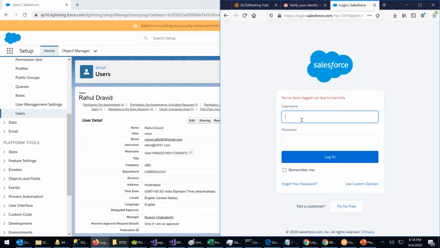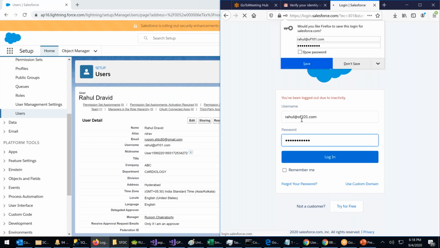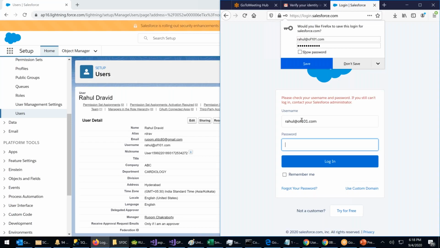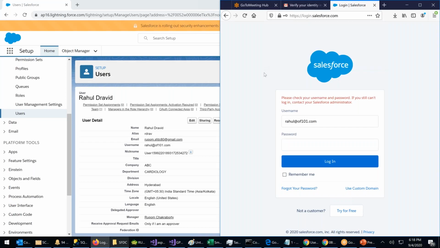Let's try to log in as Rahul Dravid here. Rahul@of101.com. Password: Mumbai1234#. Hope that we log in. The user itself didn't get activated properly. Is it that everybody has the same problem? Everybody is receiving the same problem?